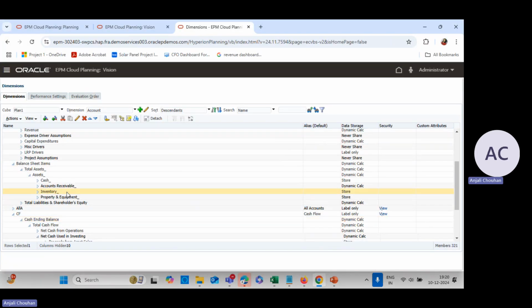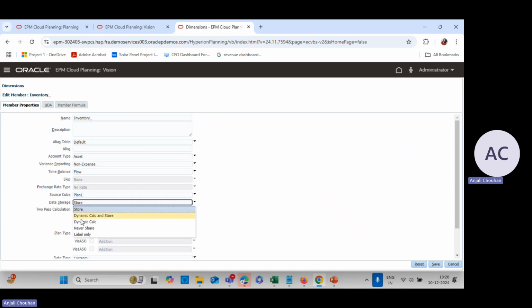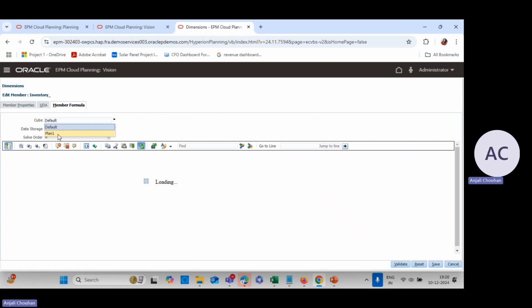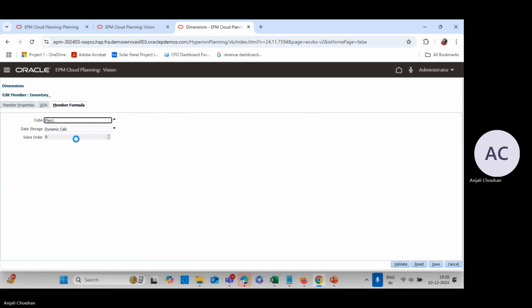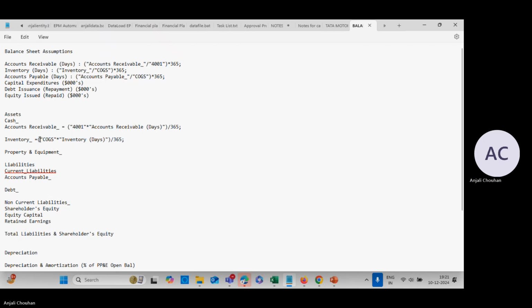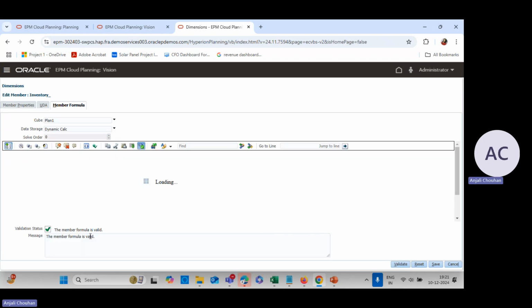Just choose the account where you need to apply the formula. And from store first, I would like to make it a dynamic calc. Then click on the member formula, plan 1. Now I will just paste the formula. Okay, this is not the correct one. Let's use that formula which I need to use for the inventory. Paste it, validate. So the member formula is valid.